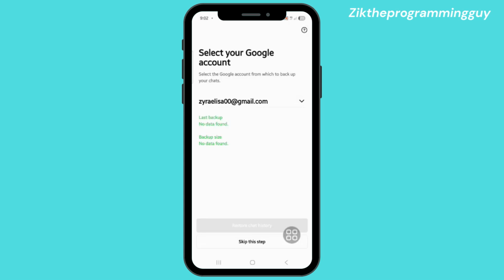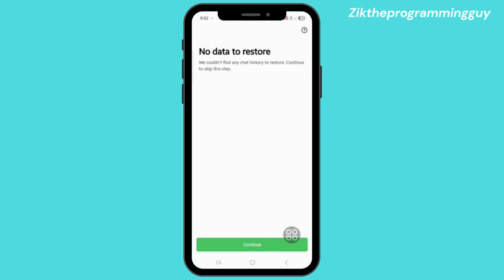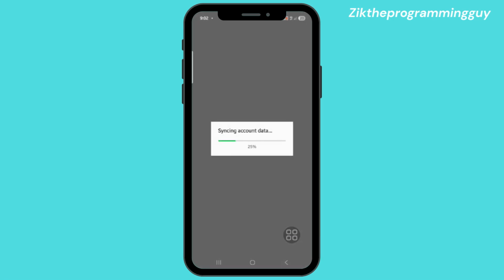Oh my god, they said I don't have any backup, so I'm just going to skip this step and click on continue. So if you actually have a backup, they're going to actually show you the backup. That's the essence of all those verification I just did.